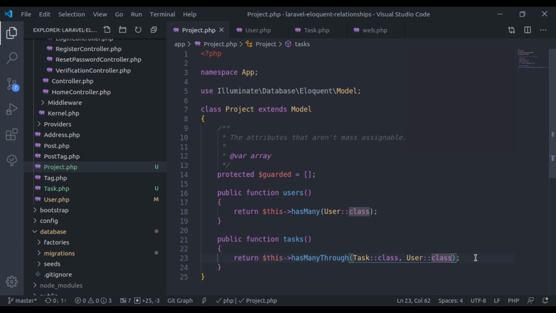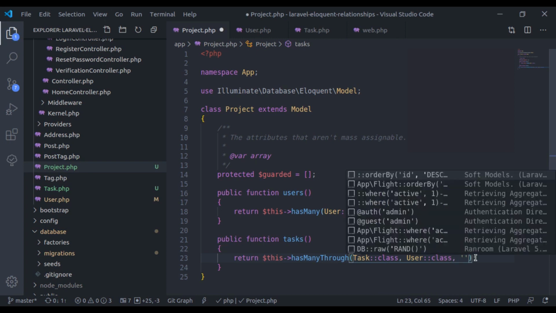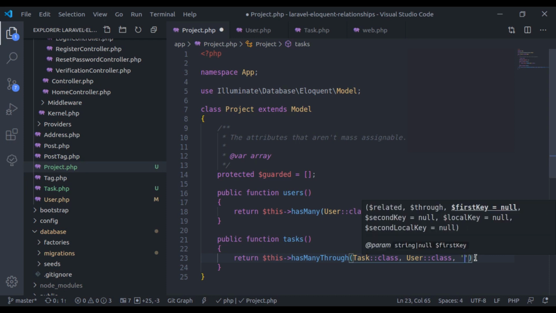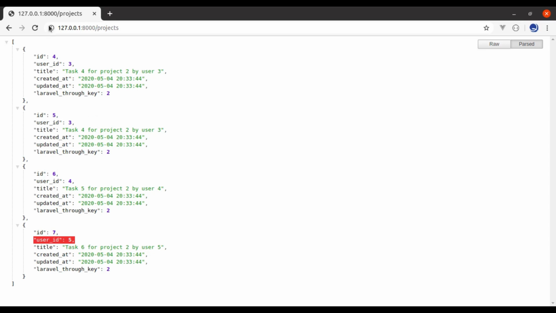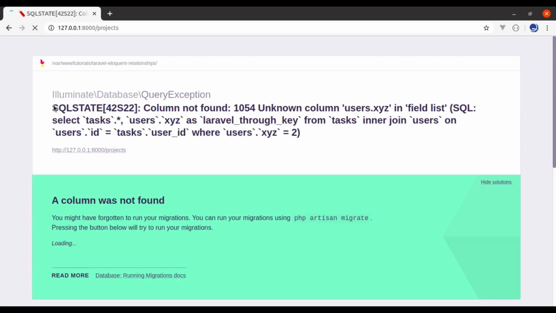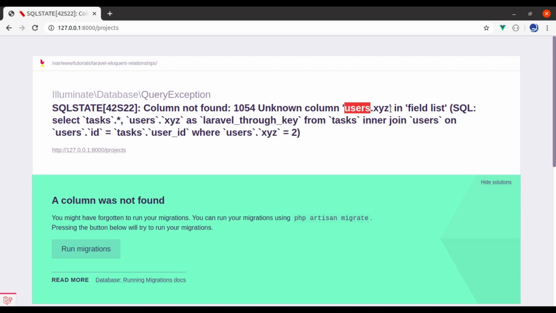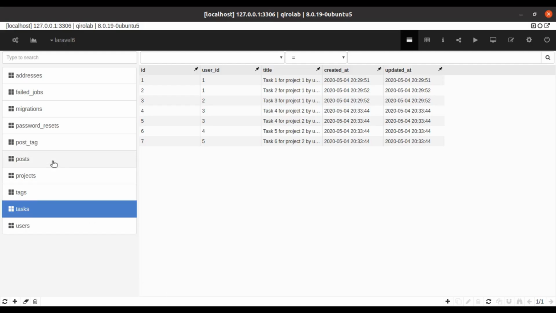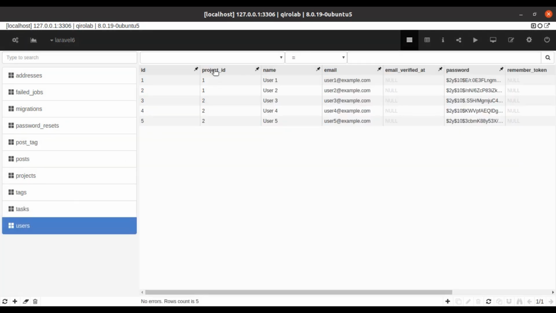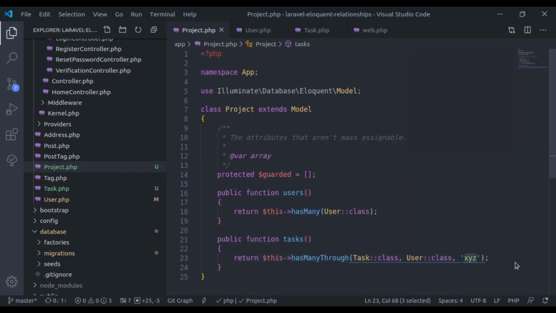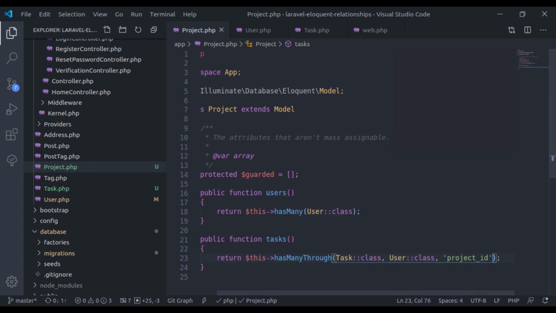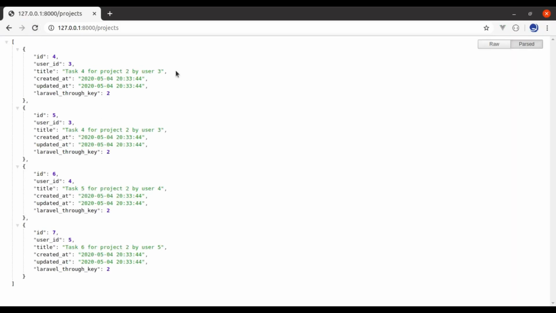Generally when I get confused about what column name I should pass here, I pass some garbage like XYZ, and then I go to browser and refresh, and it will give us an error that it is trying to look for the XYZ column in the users table, and in the users table we have project ID. So it means in this column we have to pass project ID, the project ID in the users table, and if we go to browser it should work.